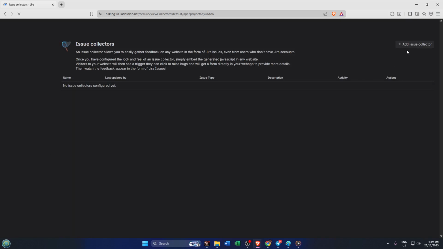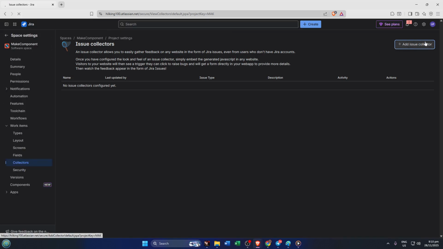Now, let's work on designing your collector to serve your unique needs. This involves configuring some general settings. To start, give your collector a name and an optional description. For instance, if you want feedback specifically on your website, you might name it Website Feedback. This helps easily identify the purpose of the collector.